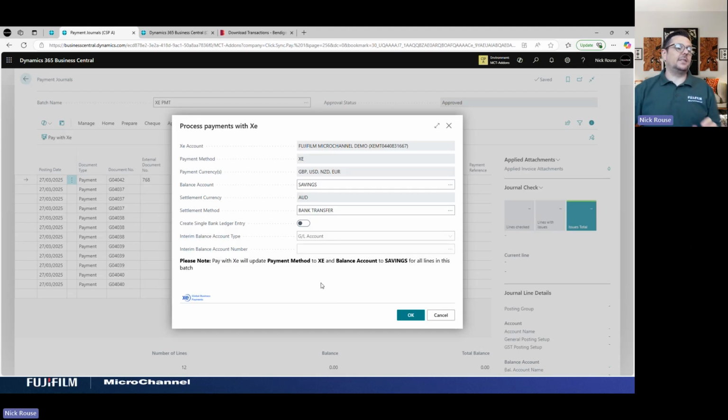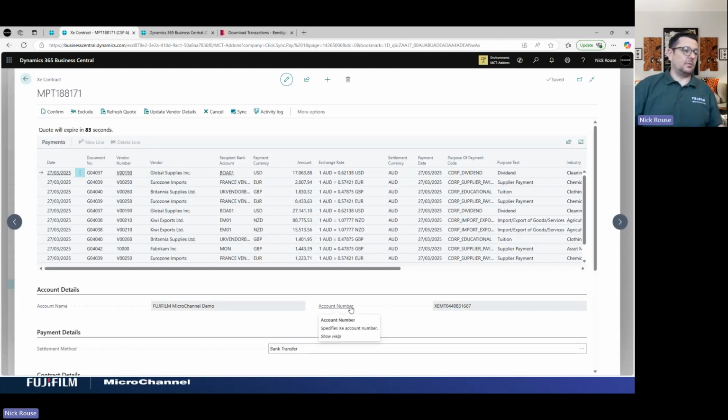I've got my settlement method set as bank transfer, but this could also be direct debit. So as soon as we process this, it could be fully automated, or we could have a bank transfer if that's how you wanted to go about it. Once I'm happy with this first process, it's going to create what's called a currency contract with XE. That currency contract is going to tell us all of the real time exchange rates that are being used as part of these payments. So it's going and collecting all of that for each of the different currencies that we're working on.